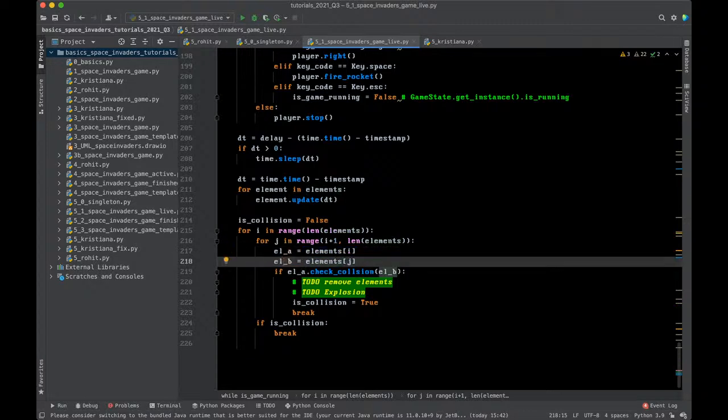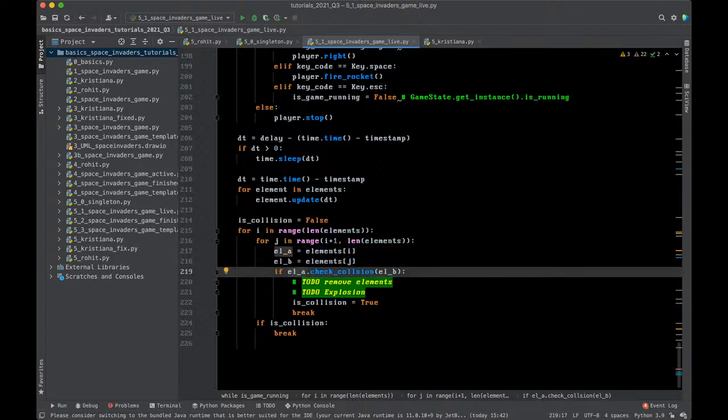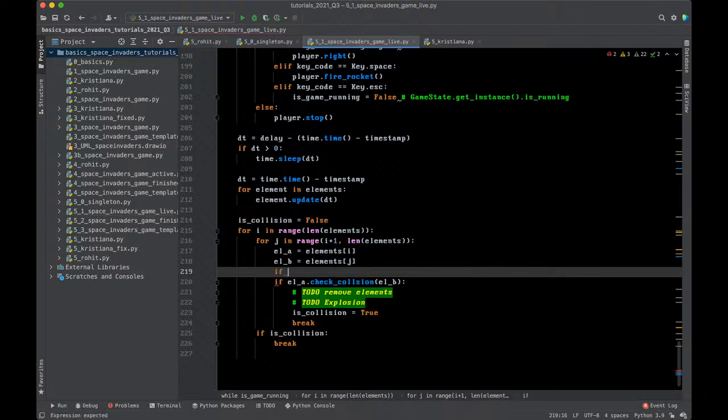So element A, check collision with element B. So that's great. Then the next part, actually it would be nice to do this beforehand, is, so let's do this in 2 parts. So with these brackets, we will separate them. So if type element A is equal to rocket.